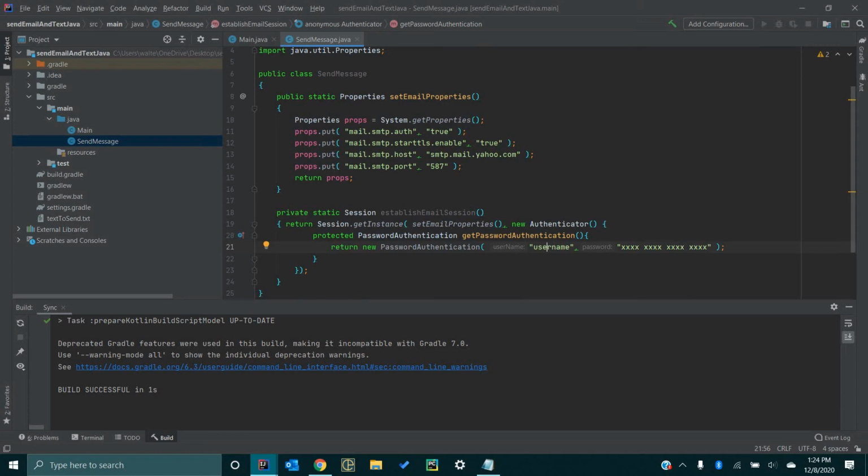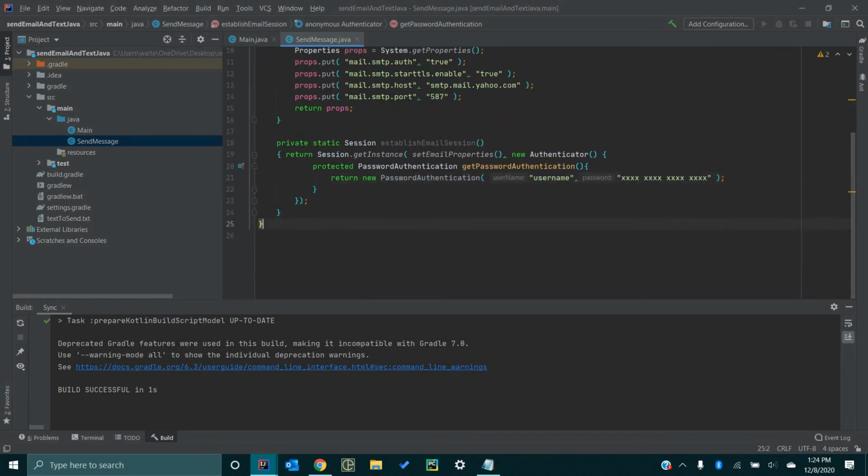You plug that in, and then you want to put comma, and then your password is going to be the password you generated. Obviously, I just replaced this as a placeholder, but this is where you paste in your generated password. And using the establish email session method, you log into and authenticate into your email address that you created earlier, right? So now we got that out the way.